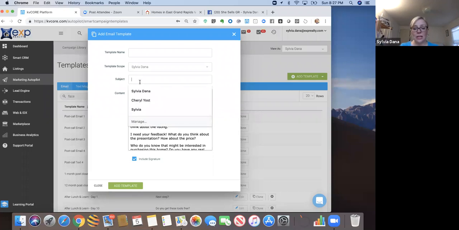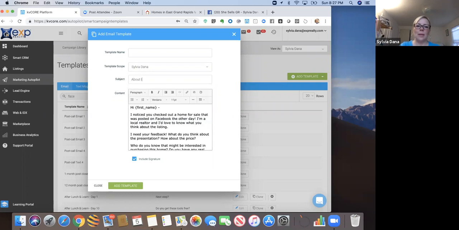I make the subject super simple. And I say, about the property, because it could have been a land listing, about the property you viewed on Facebook is my subject line with a little smiley face. Yes, I put a smiley face and it works.